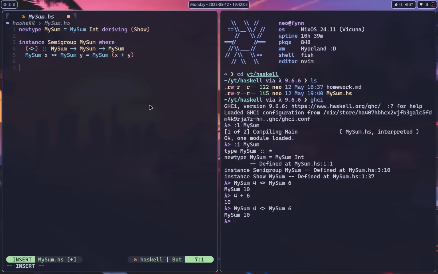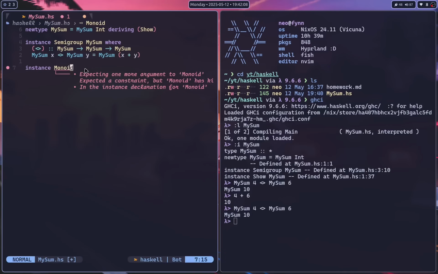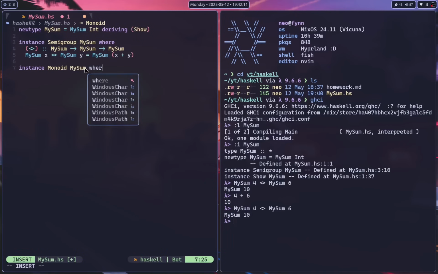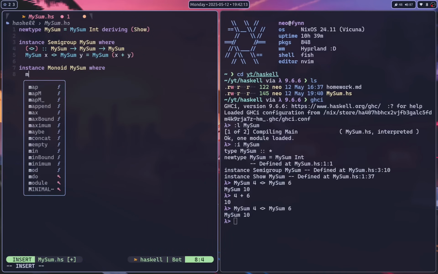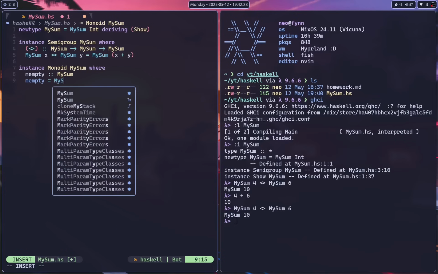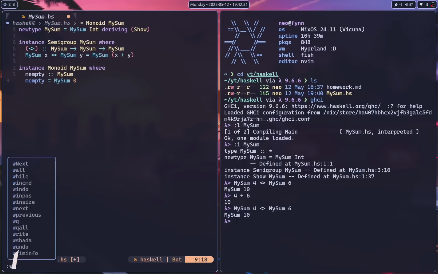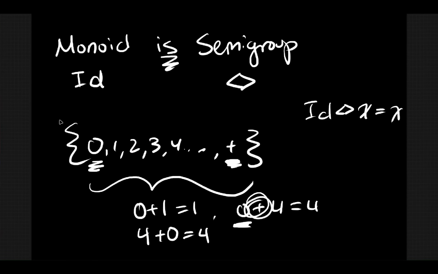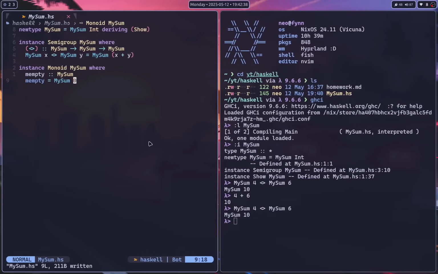So to prove it's a monoid, we've already proved that MySum is a semigroup. So now let's do the proof that it's a monoid. And that just means we need a monoidal empty member. So this is going to be a MySum, and we're just going to define mempty as MySum of 0. So again, in our natural numbers, 0 is our identity element because it doesn't change anything.